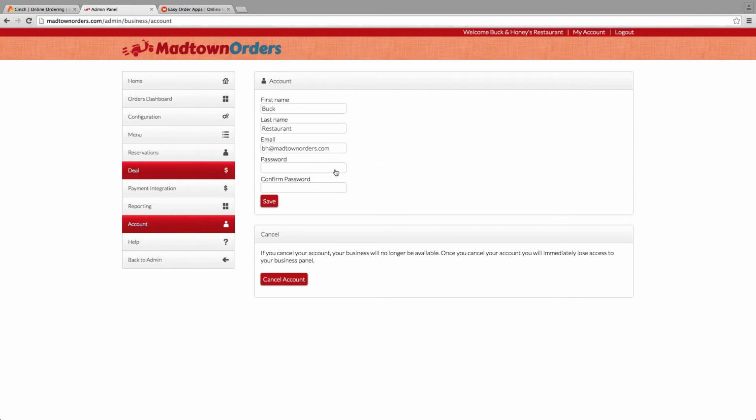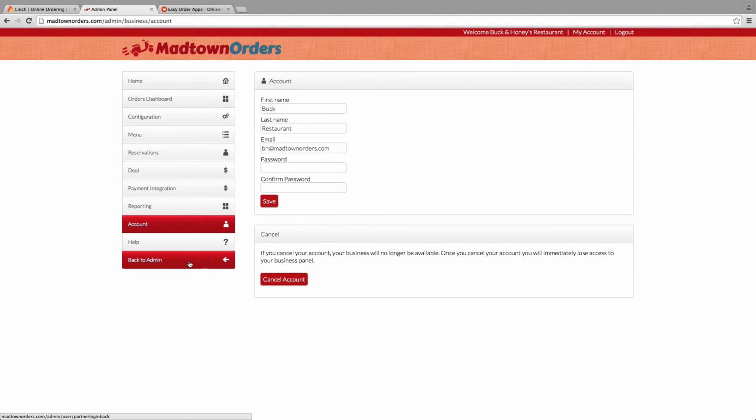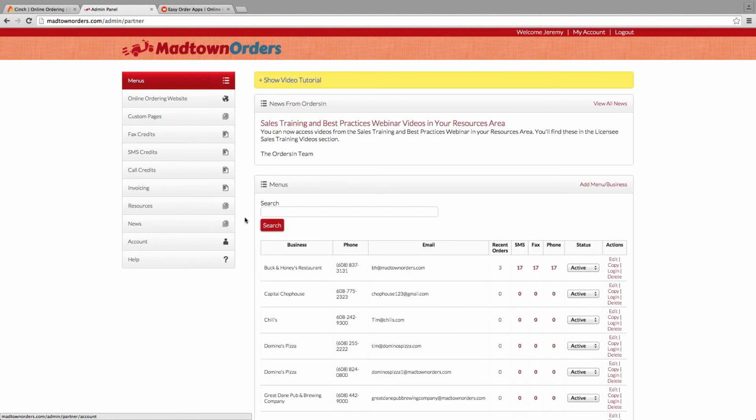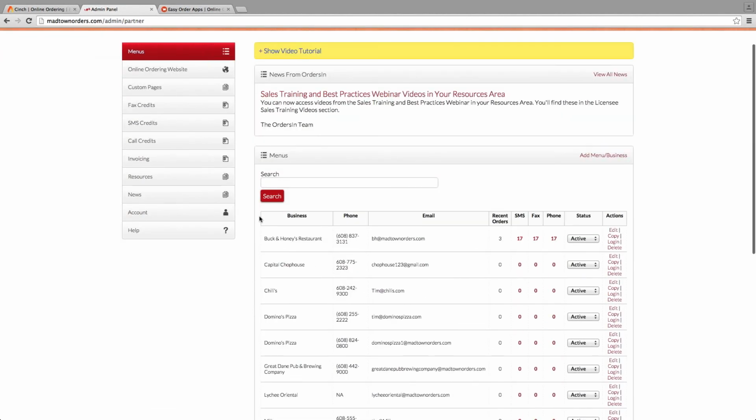And this is the account information. They can update their password here, and you can assign passwords from here as well. And of course, the help. Also, they won't see that back to admin. That's only because we're using the admin account, which is your licensee account.